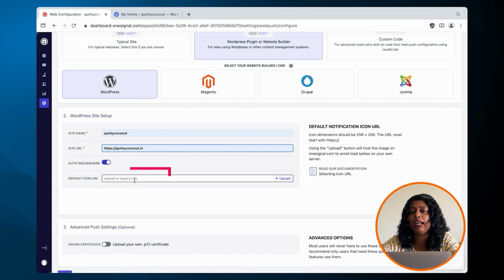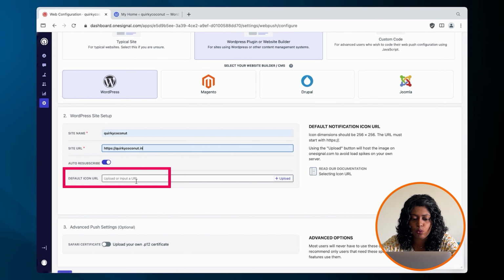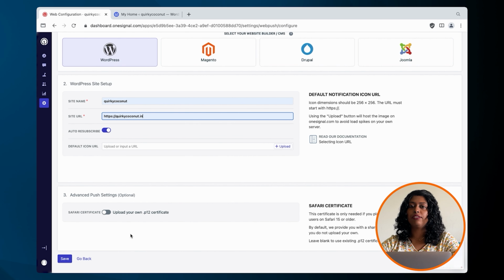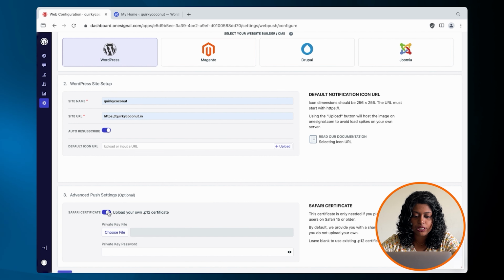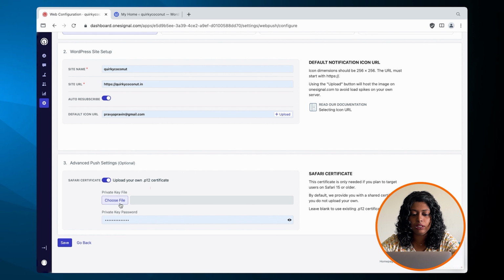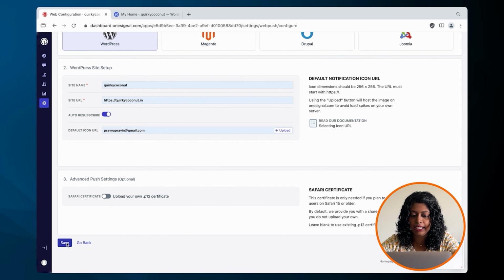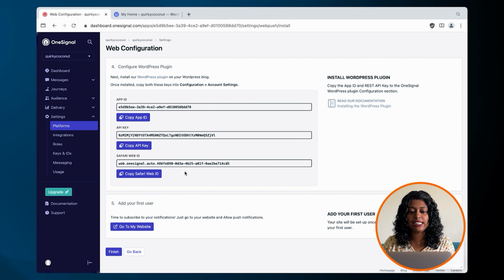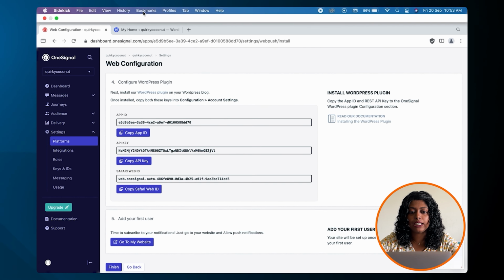Let's click WordPress. Let's write the website name, the site URL. If you have an icon handy, you can add your icon as well. And you can upload your own Safari certificate if you have that, right? You can add the toggle, choose the file that you want to, and then hit save. So once you reach this stage, right, where you can see the web configurations, you can move on to your WordPress dashboard.